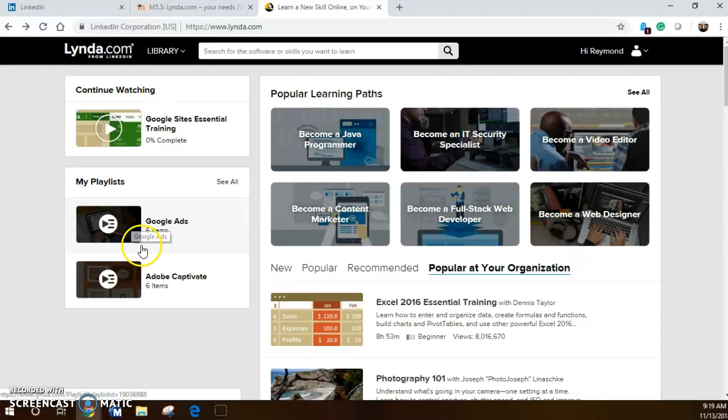Just what I'm doing right now, if you take a look on the left-hand side, one of the exercises we were to do was to build playlists. So I built a couple out already. You'll see one here that says Google Ads and another one that says Adobe Captivate. Both of these are topics of interest of mine. Adobe Captivate is something that I've used in the past, but it's been many different iterations ago. I think they're up to like 10 now. I used Adobe Captivate 4.